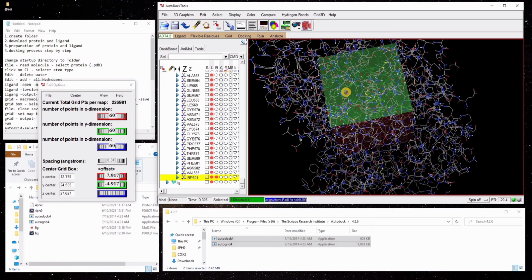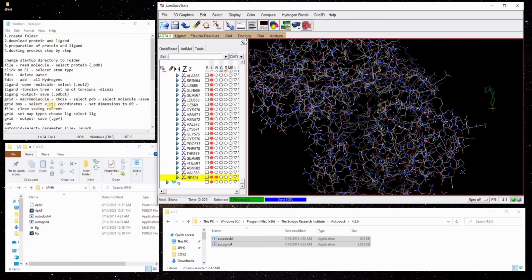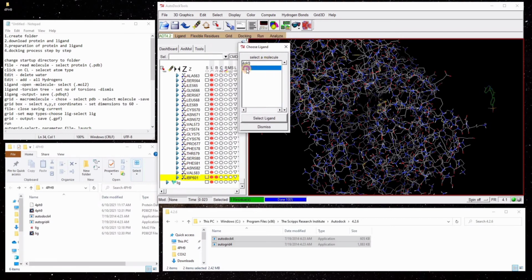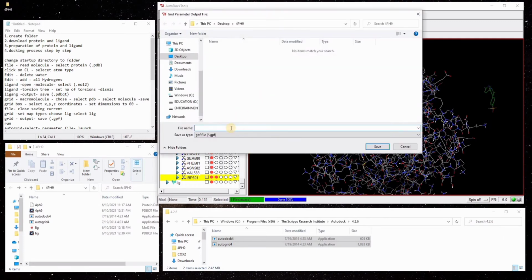So we are providing that, then File, Close Saving Current. Then Grid, Set Map Types, Choose Ligand, and select the ligand. It will open up this, select the ligand, then Grid, Output, Save as GPF format.